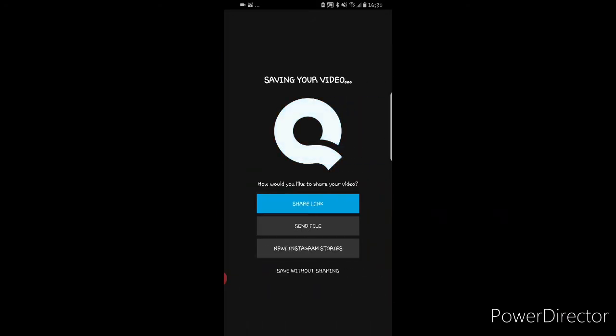You can either save your video by share a link. If you share a link, then your video gets uploaded on the internet, and only those people who have access to that link can open that video. Then you can send a file to whomever you want to share with. Again, there is an option for Instagram stories. And yes, you can save without sharing. You can just save it and keep it.